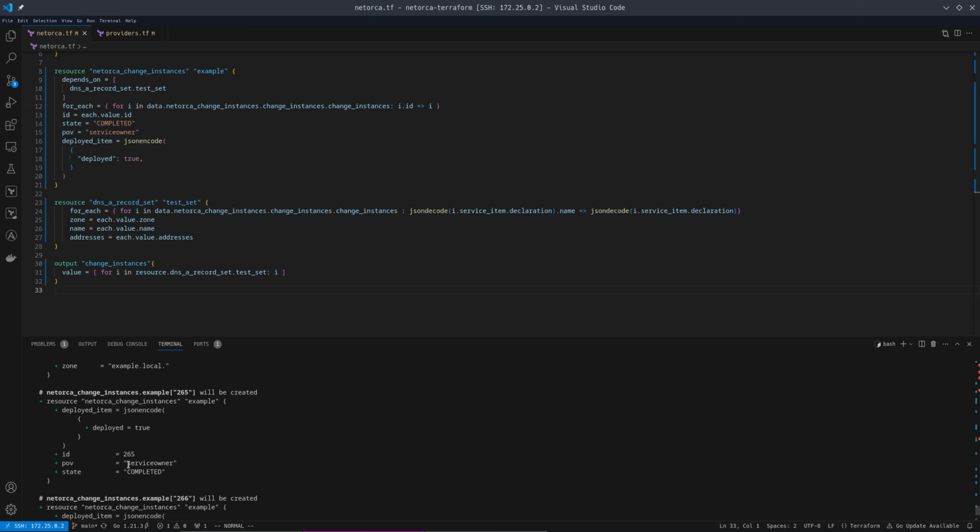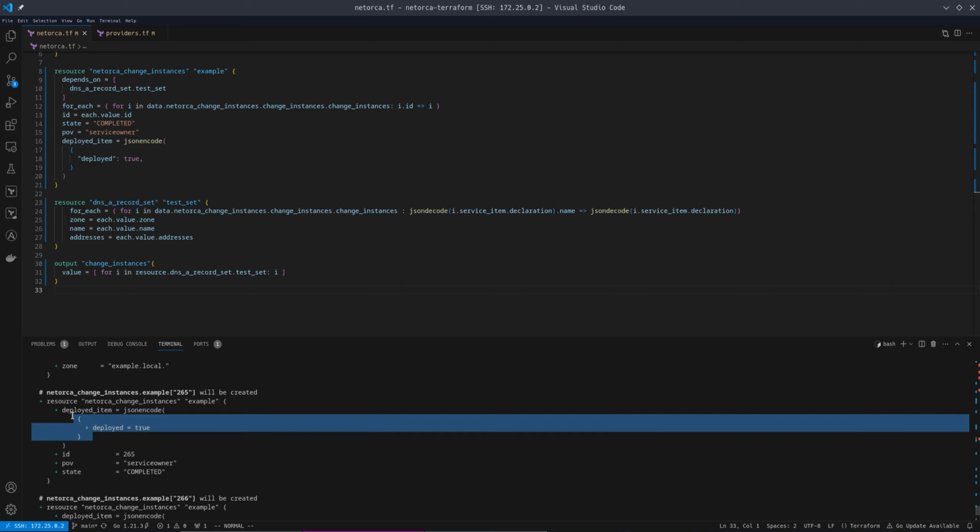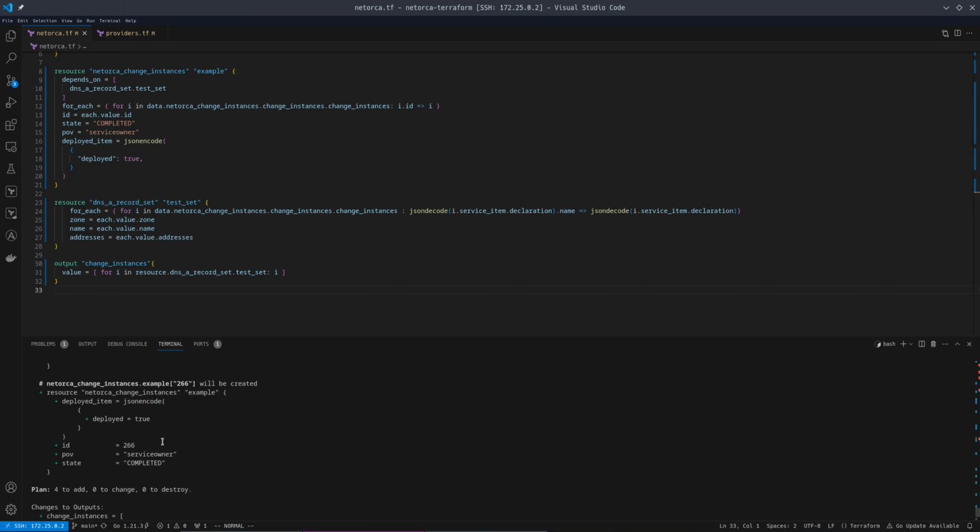And this is going to be marked as completed in the context of the service owner, and we're going to add this deployed item that we've defined in our module up here. And lastly we've got change instance ID 266. We're going to mark that as completed, and we're going to add a deployed item here as well.